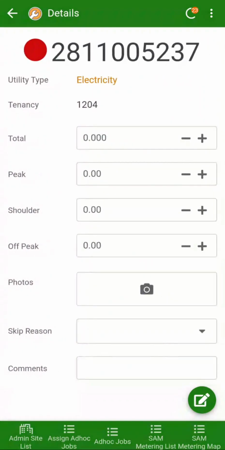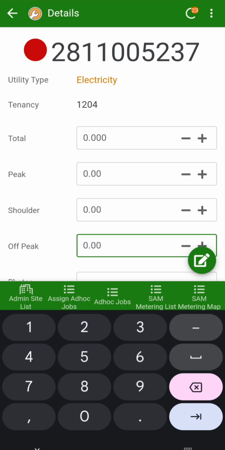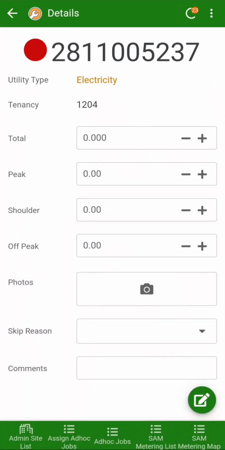And then sometimes you'll have other registers, so you'll have like a total, peak, and a shoulder and an off peak. But again, only if they're there. If you see them on the list, then you'll probably need to put them in. If it's not on the list, then you don't need to put them in. So you can just keep that in mind.